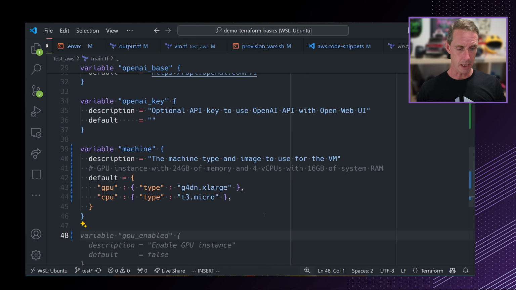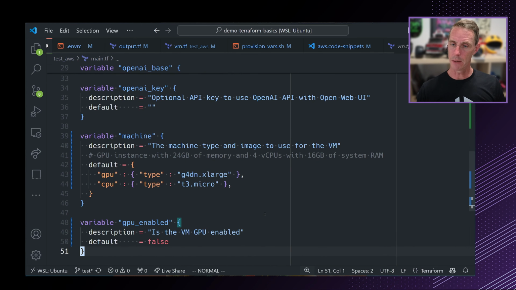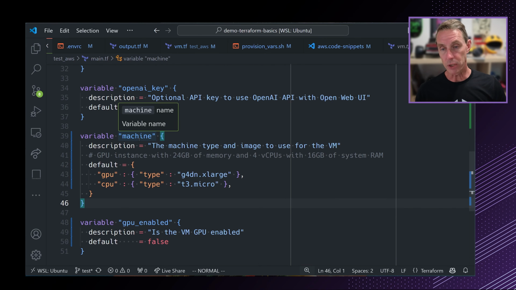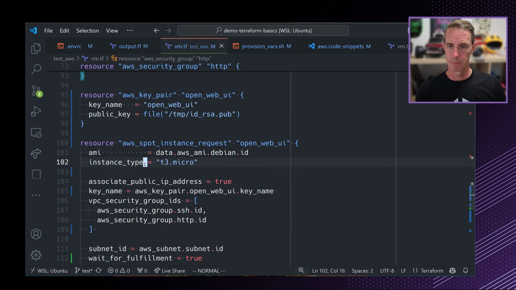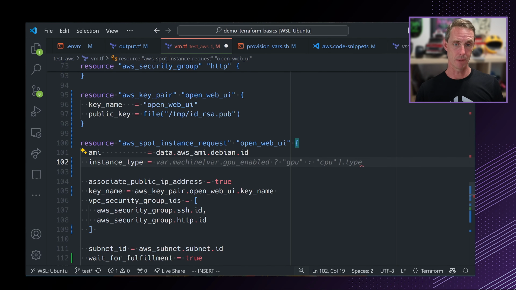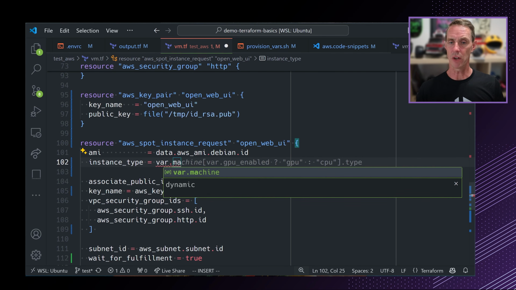Now we're going to add another variable here. What we're going to do is have this variable say, if we're running our configuration with GPU enabled, then that's going to be the thing we can use for the switch. So how can we do that? Well, we can actually use conditional statements inside of Terraform as well. Let's see how we can use these two variables with a conditional statement. So back over to our VM. Here we've got the instance type hard-coded as t3.micro. Let's see how we can use a conditional statement. So what we can do is say var.machine.